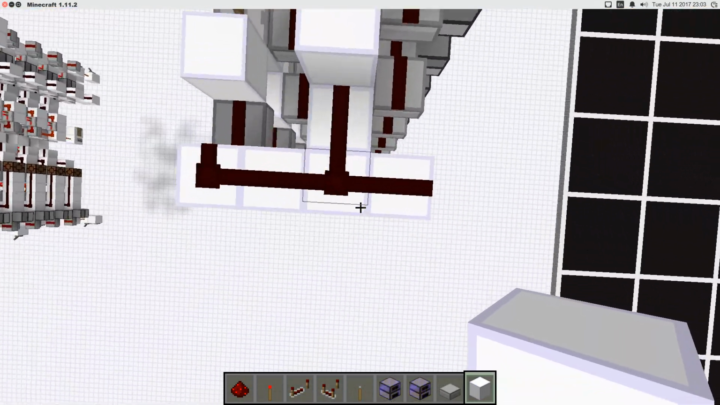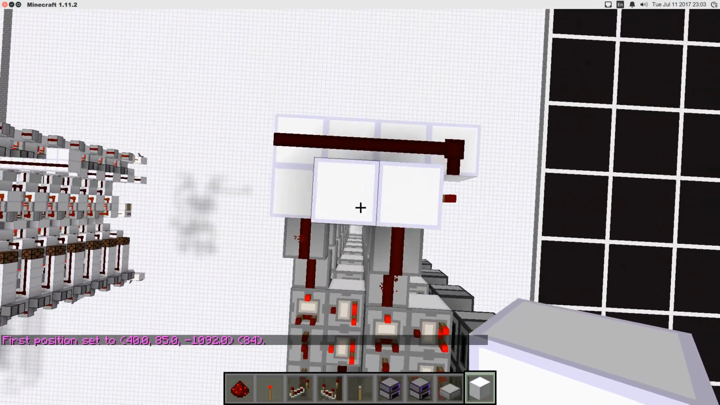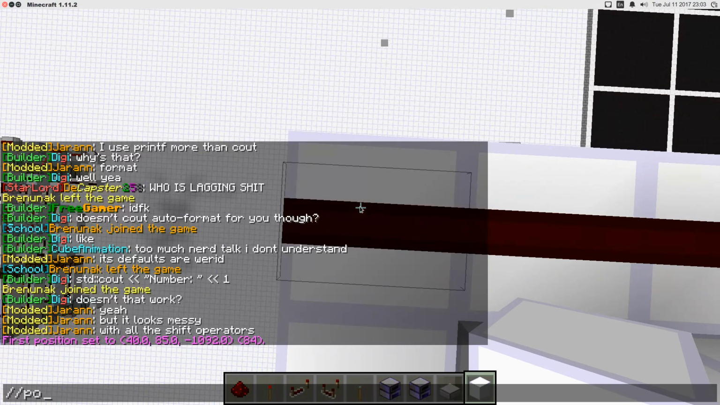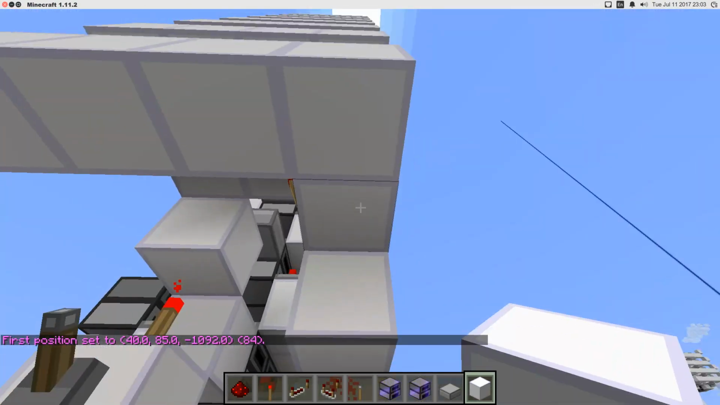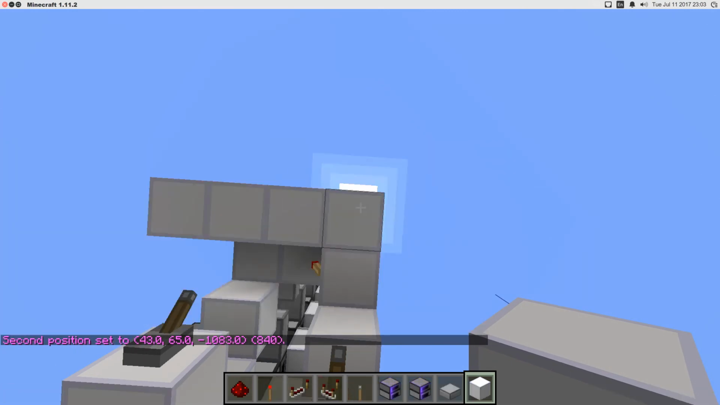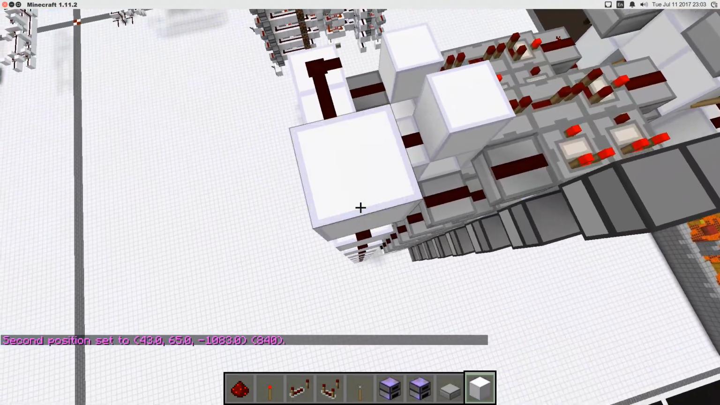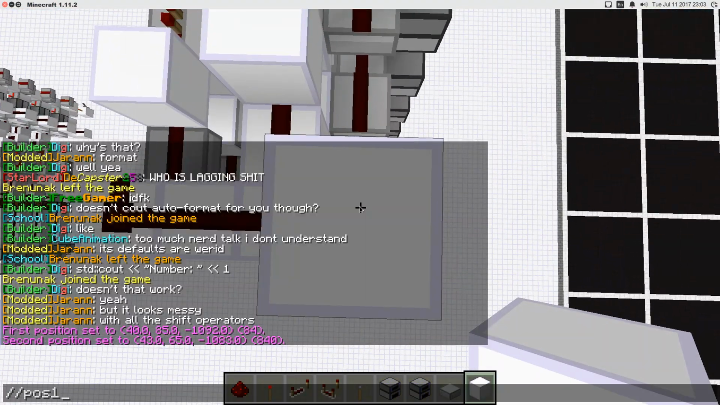So at this point, what I should be able to do is set this to position 1, and this to position 2. Wait, not this, excuse me, I need to go down. So this is position 2. Actually, I should make sure position 1 captures everything, so I'm just going to go up 1 and set this to position 1.